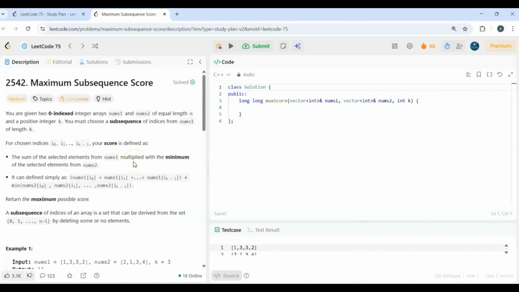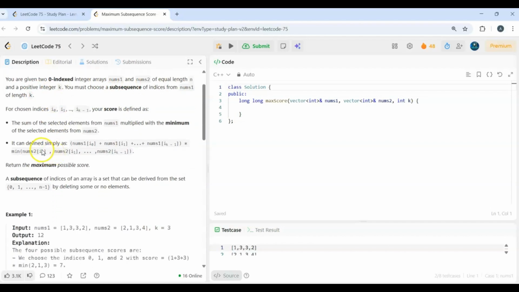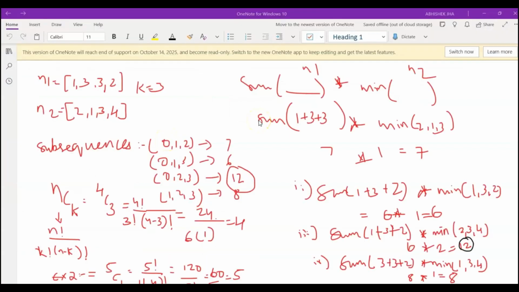So we are given two integer arrays nums1 and nums2, both of equal length n and a positive integer k. We need to select a subsequence of indices of length k from both nums1 and nums2. And the score of the subsequence is defined as the sum of selected elements from nums1 multiplied with the minimum of selected nums2. So let's understand the problem statement with this given example.